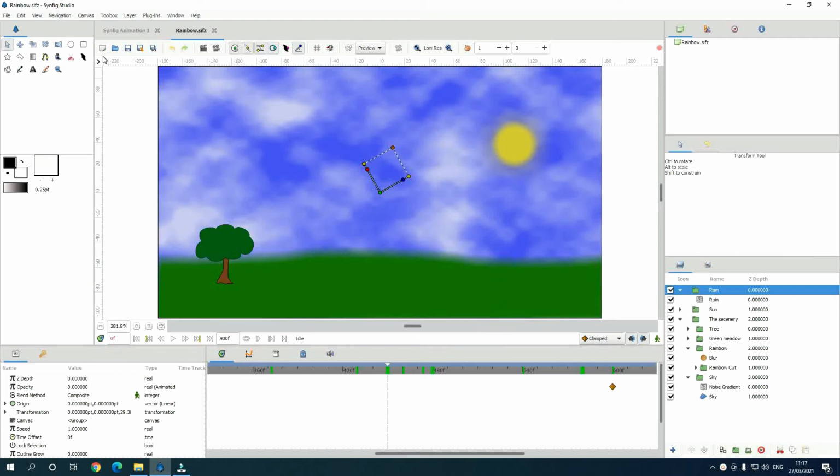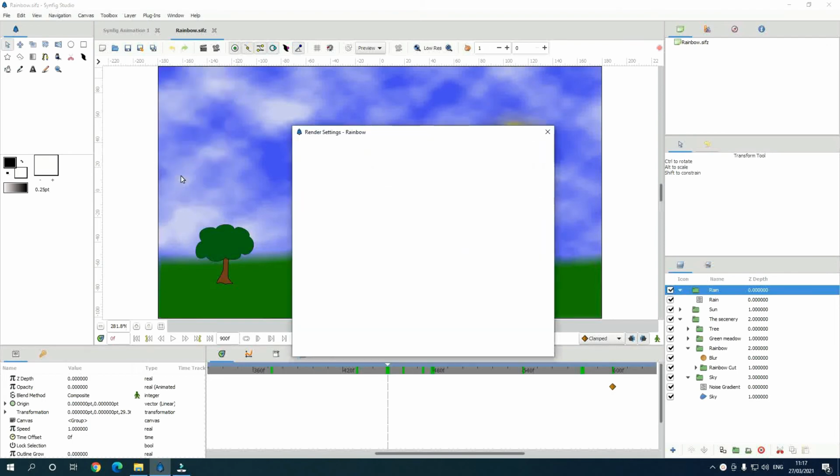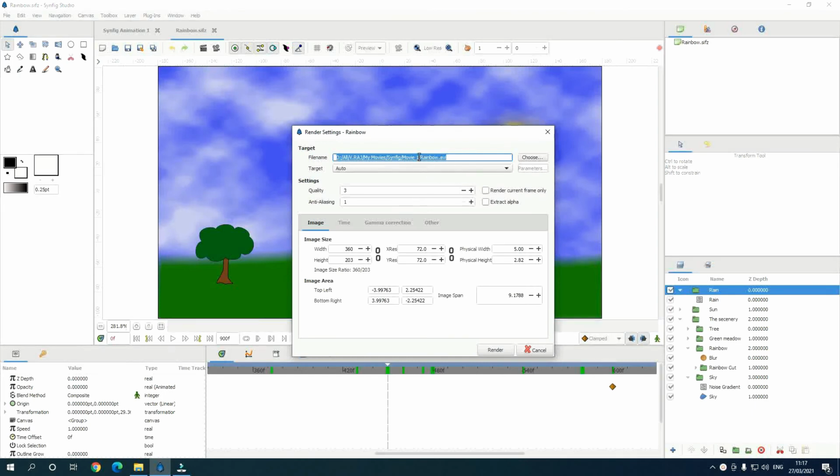So go to File, Render, say rainbow.avi, and target FFmpeg, and then render.